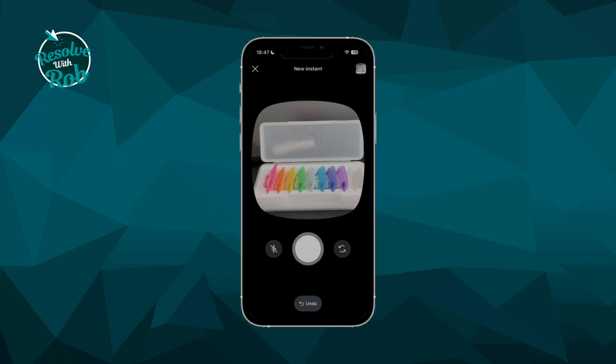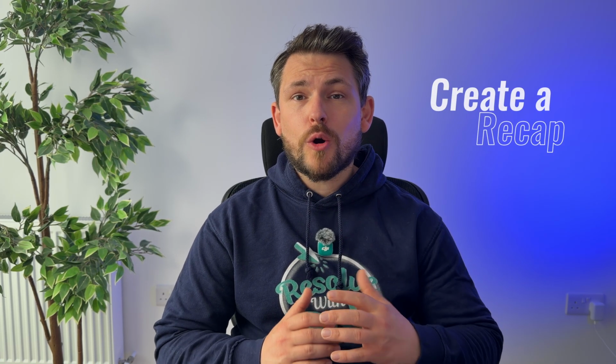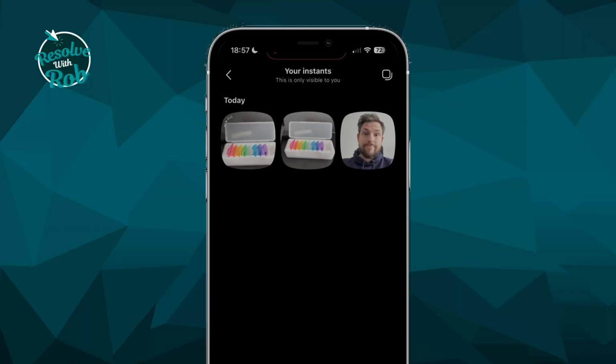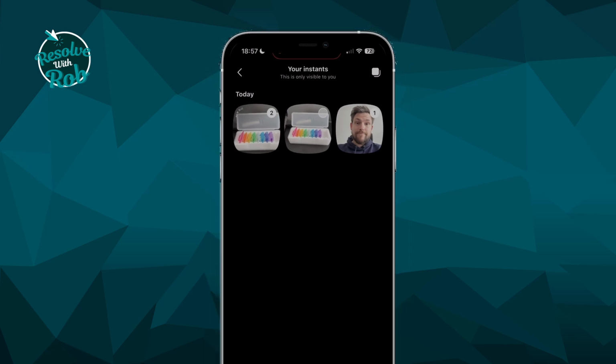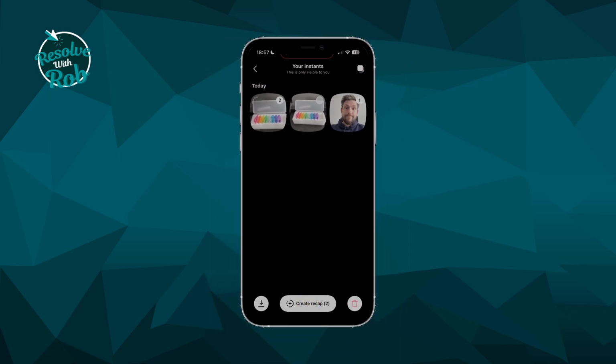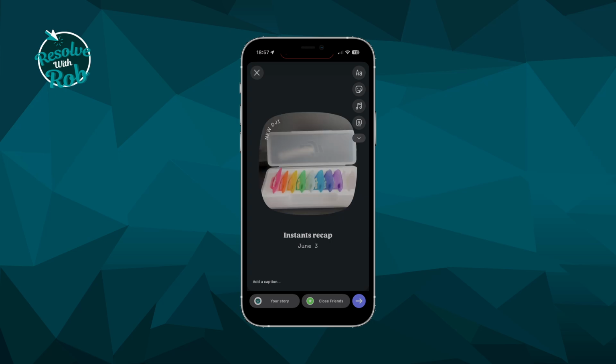Once you've taken one or multiple instants, you can view them in the archive by clicking on this icon with the 4 squares. You can also create a recap of one or more of your instants. To do this, press the select icon in the top right and then choose the instants you'd like to share a recap of. Now if you click on the Create Recap button at the bottom, you can customize a number of things on your recap, as it gives you more creative tools compared to the standard instant screen.